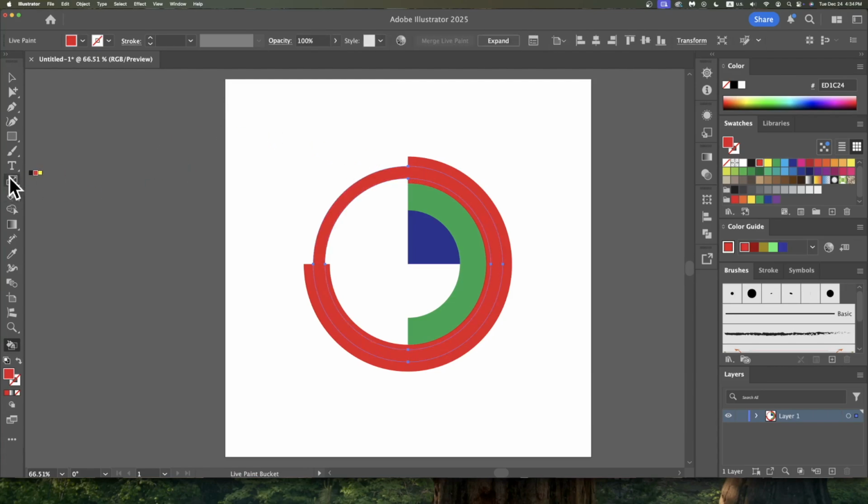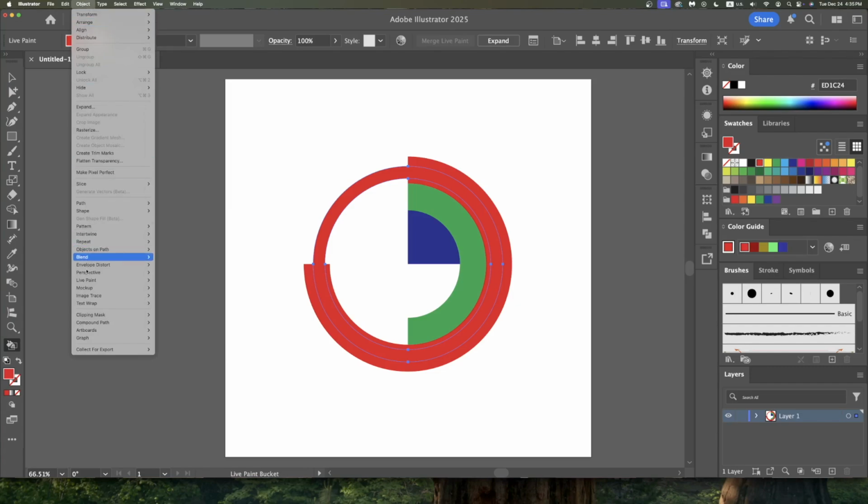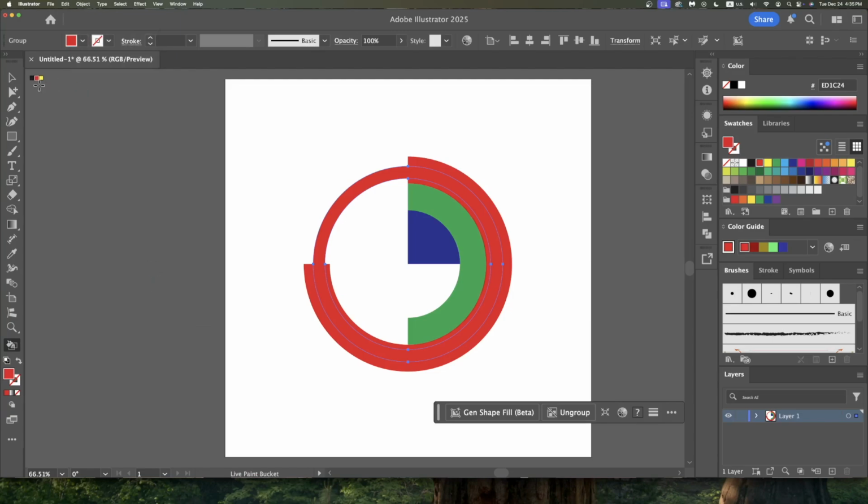So now I have 2 pieces. I have the red here, and I have this colored piece. Right now the red wedge, the red bar, is not selected, but this is the width of the bar that I want to have. So while the other is selected and painted, I'm going to go to Object, then Live Paint, and I'm going to expand. When I expand, it turns that into an object.